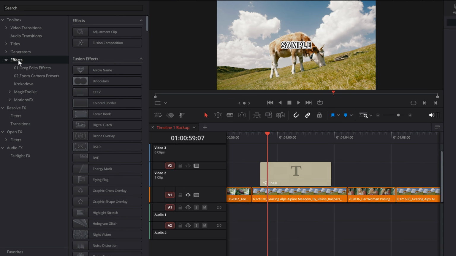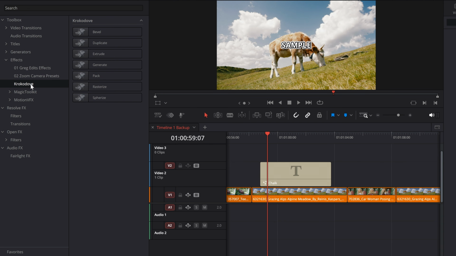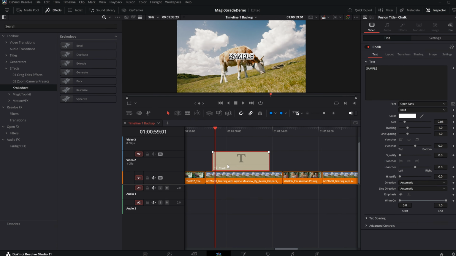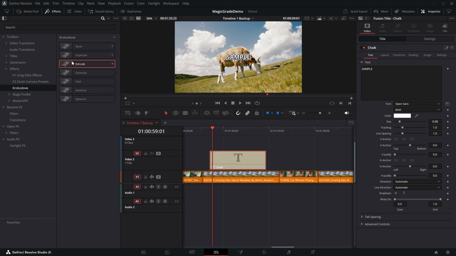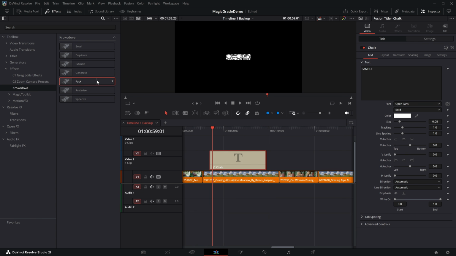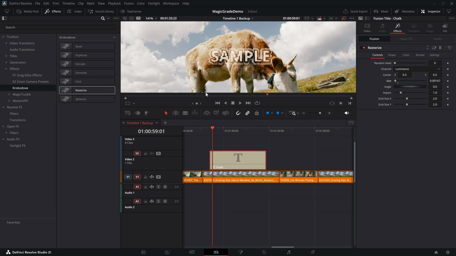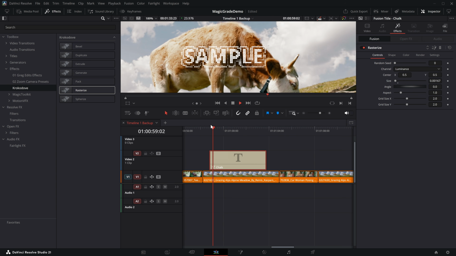Then still within the effects area, we have Krokodove. So here we don't have quite as many as you do on the Fusion page, but we do have some. So we've got bevel, duplicate, extrude, generate, pack, rasterize, and spherize. So I like rasterize, for example. We can drop that on this clip, and then let's just change the size. So now we've got all these little dots that make up our title.